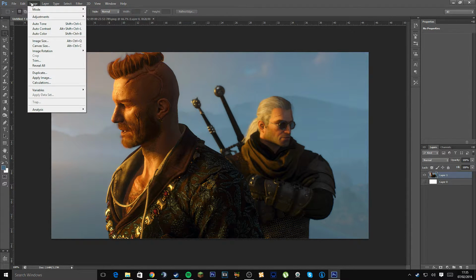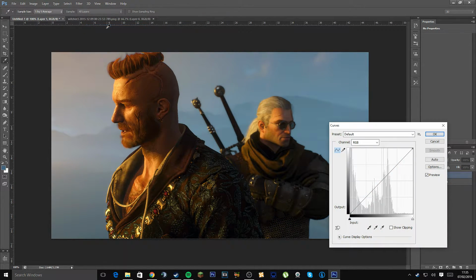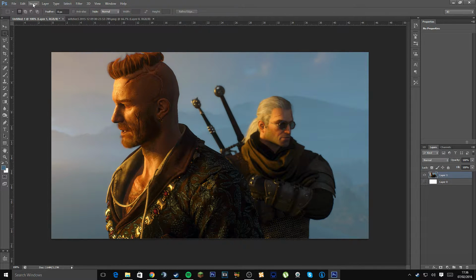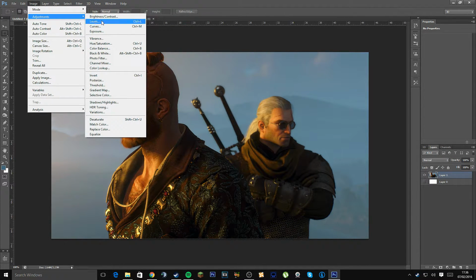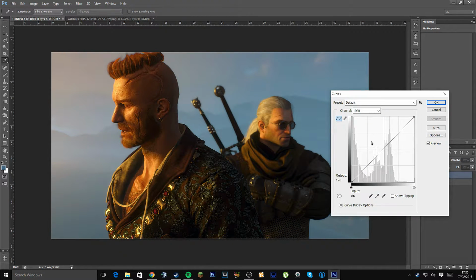So next thing you want to do is go to image and adjustments. We want to work more on the brightness stuff. I'm going to click on curves, so I'm just going to show you that again. I was a bit too quick. So go to adjustment and go to curves. This is going to allow you to add shadows, make darker areas darker or lighter, and make lighter areas lighter or darker.